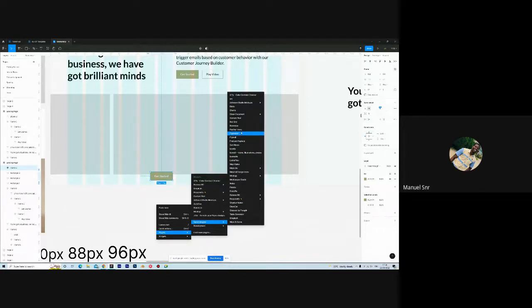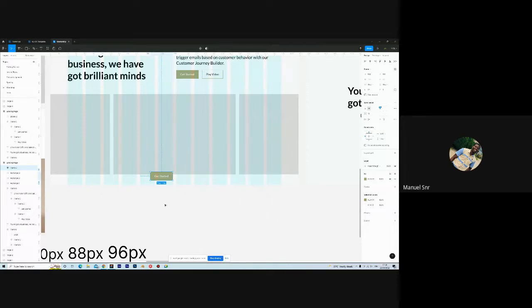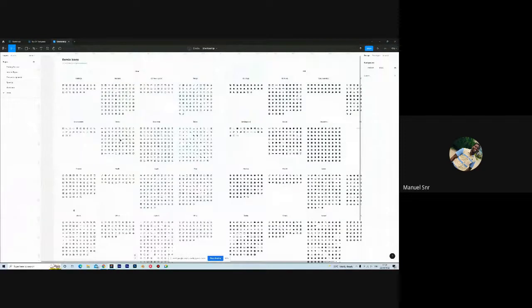I think I should send them. I don't know if it's too early to send them, but yeah, I should send some plugins that you can use for icons. Now, one thing about icons also, you have to be consistent across the board. If you are using one style of icon, continue using one style of icon.